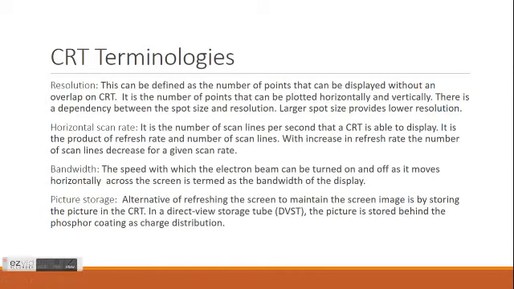The number of scan lines per second that a CRT is able to display is the horizontal scan rate, and it is the product of the refresh rate and the number of scan lines. The bandwidth can be defined as the speed with which the electron beam will be turned on and off as it moves horizontally across the screen.